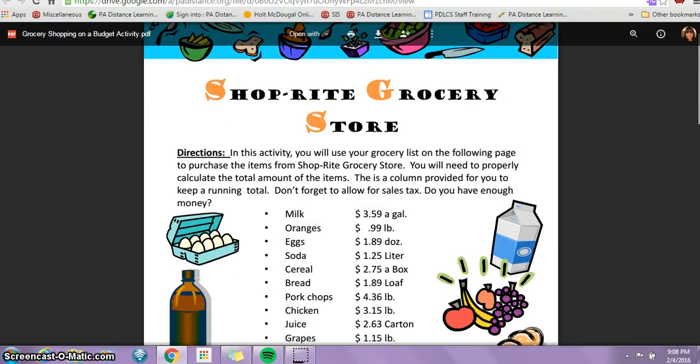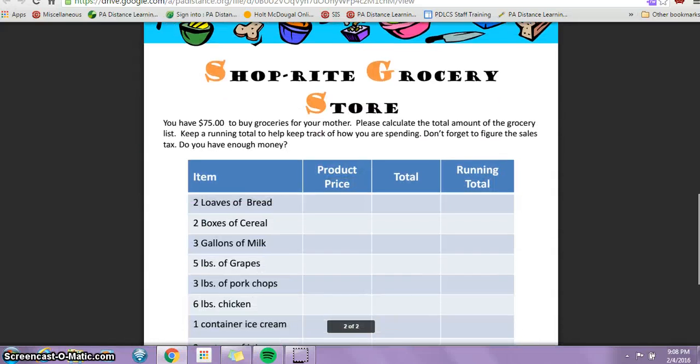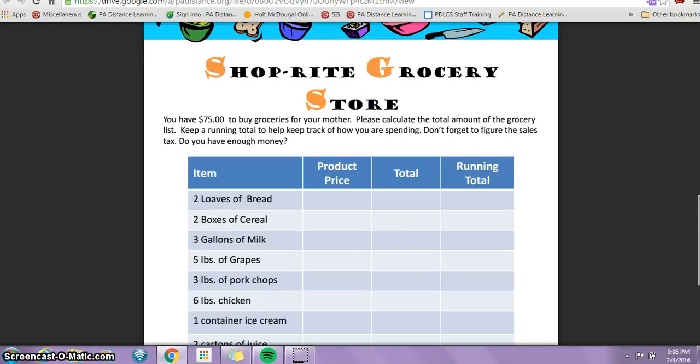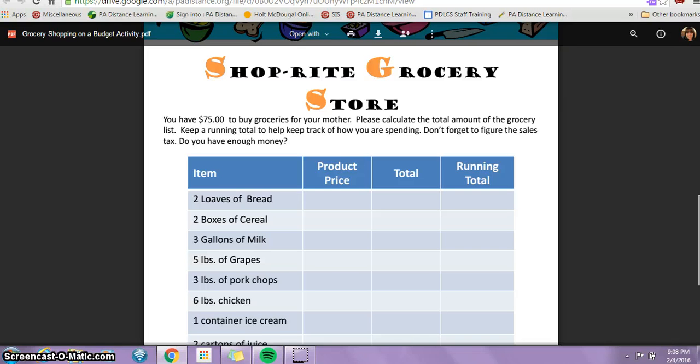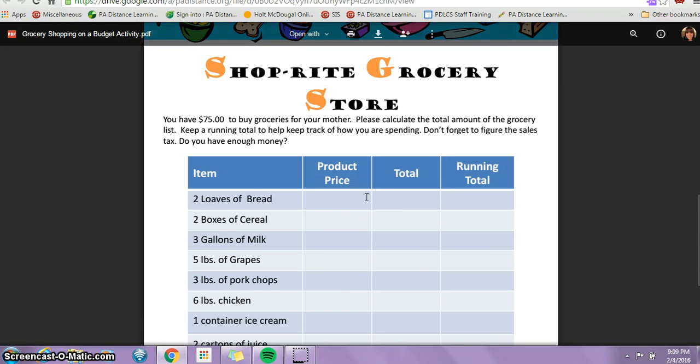So here we have the prices of the items at the grocery store. And here we have your grocery list. So you're going to be buying 2 loaves of bread, 2 boxes of cereal, 3 gallons of milk, 5 pounds of grapes, 3 pounds of pork chops, 6 pounds of chicken, 1 container of ice cream, and 2 cartons of juice. But you only have a budget of $75. So what you're going to need to do is use the product price, the total, and the running total to help you out here. But as you probably notice here, guys, it's a PDF, we cannot type on it.